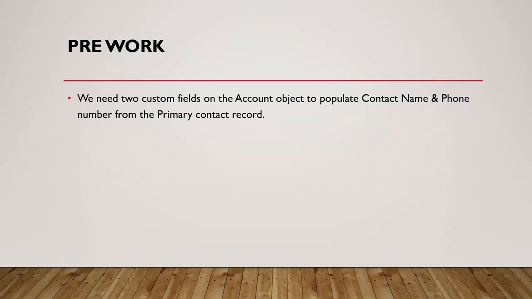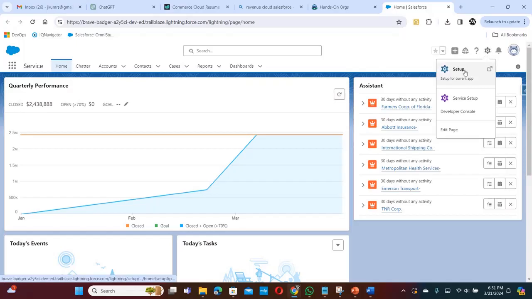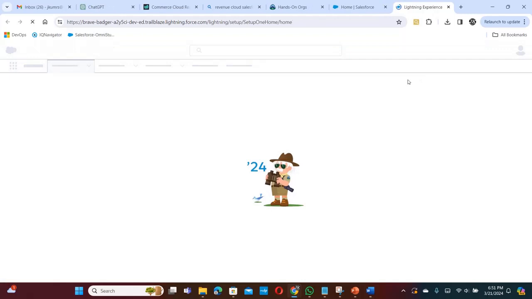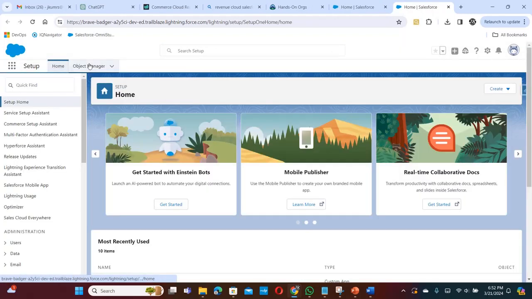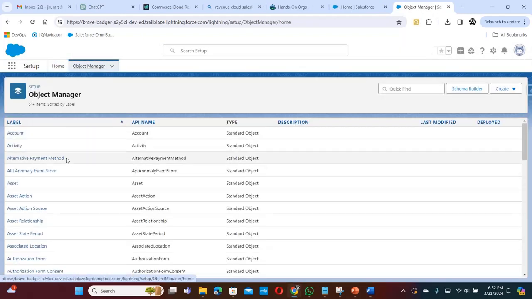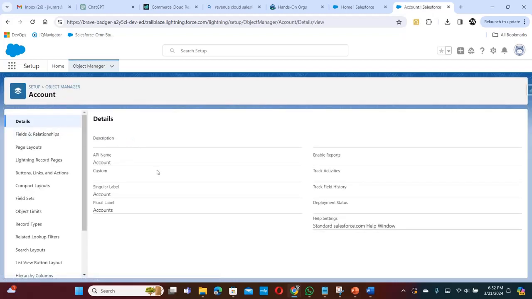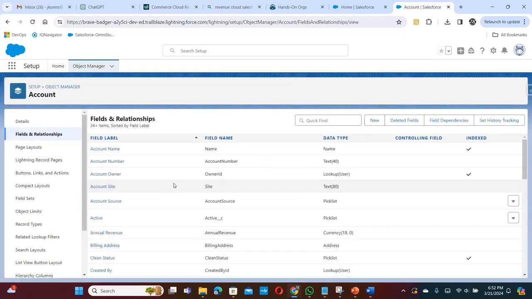In order to populate the contact name and phone number from the primary contact record, we need two custom fields on the account object. This is the prerequisite to build this flow. So let me jump onto my practice org, and I'll go to setup. First we need to create two custom fields on the account object.